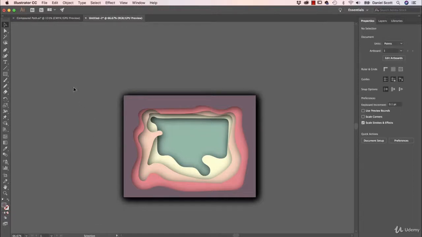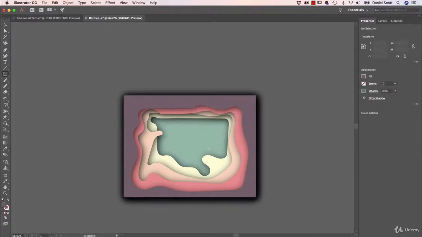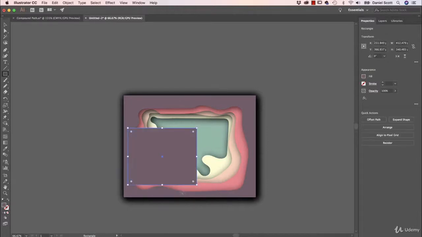Okay. So I've got this. I've done better ones, but let's say that I like this. It looks good as an abstract slice rather than the whole thing. So what I might do is grab the rectangle tool and grab a chunk of maybe this. Yeah, maybe just that bit.